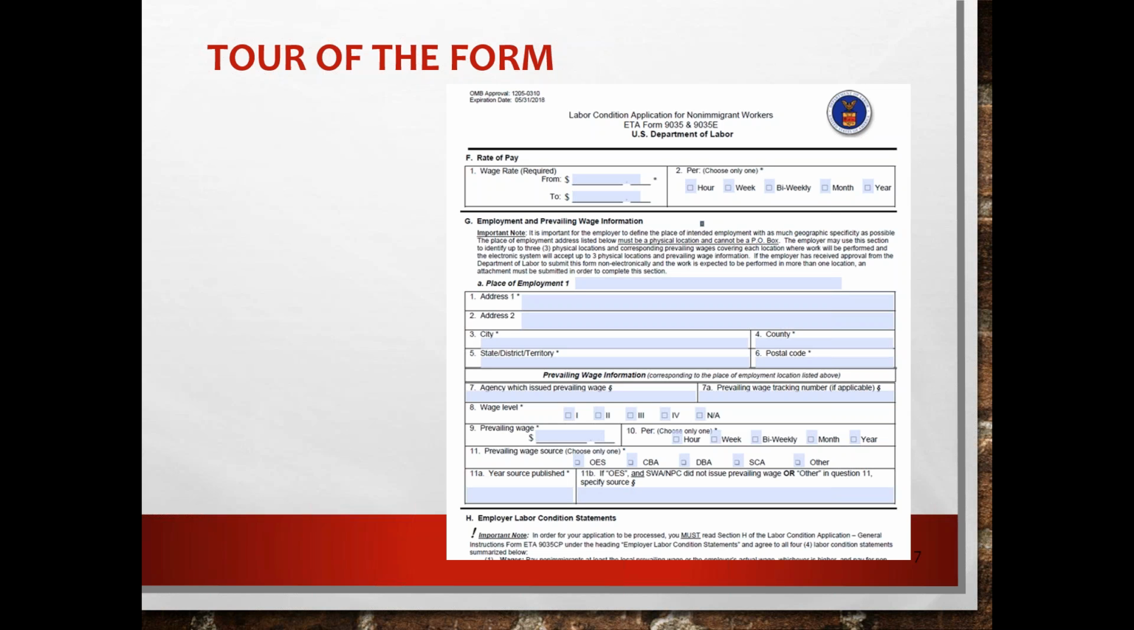And then down in G, we're going to give the worksite information, which is very important for the LCA. And then starting from 7 down through 11B, really the most important part of the LCA is where we're telling the government what our determination of the prevailing wage is and what the source of that determination is, whether down there in box 11, that OES, which is that federal database, or a collective bargaining agreement in that second box, and the year and the source of that prevailing wage.